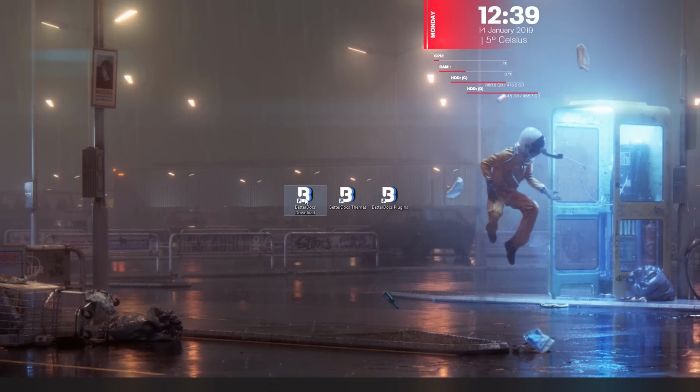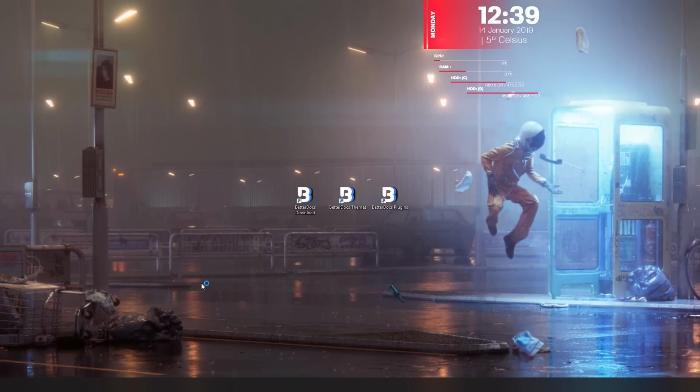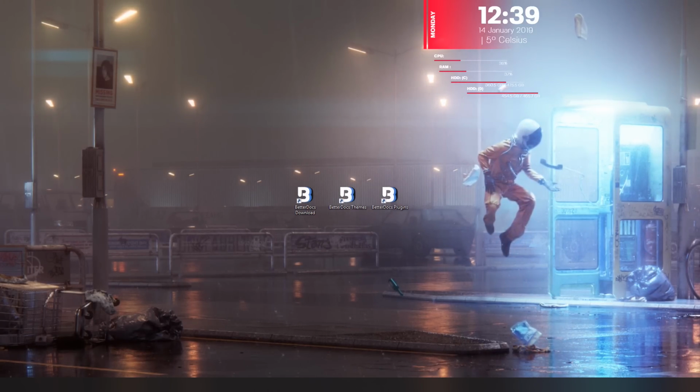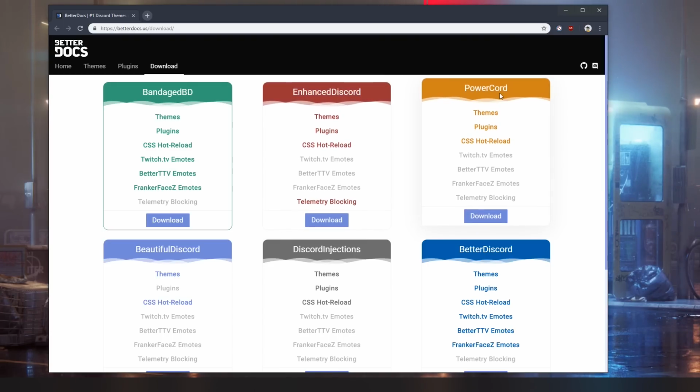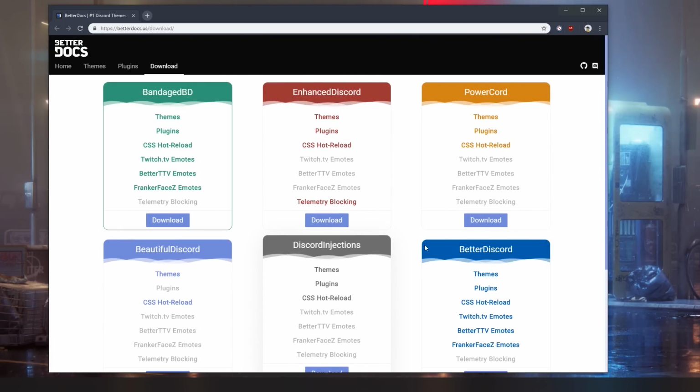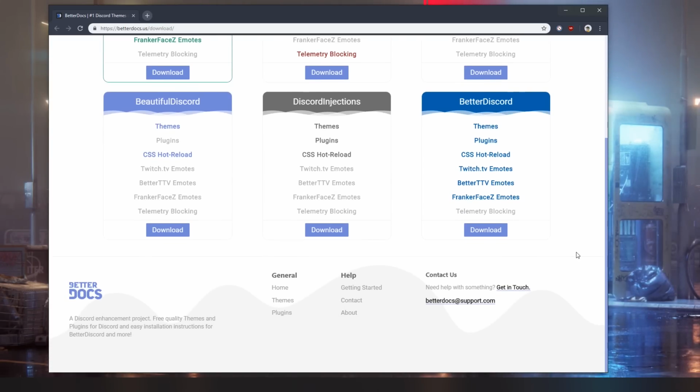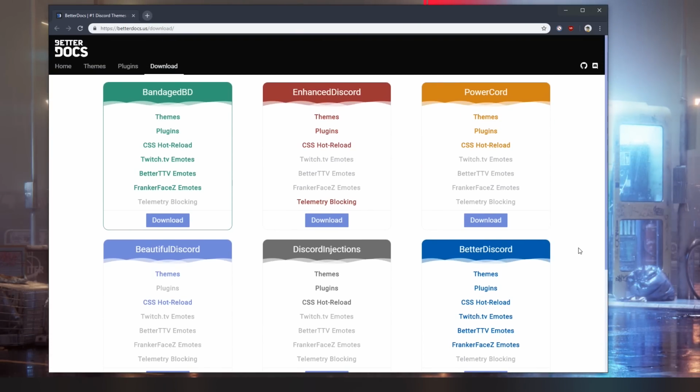Okay, so I'll be opening BetterDiscord now, and as we'll see if Chrome loads up, there's different versions of it. So there's the BandageBD one, there's Enhanced Discord, Powercord, Beautiful Discord, Discord Injections, BetterDiscord. Okay, so let's look at all the features.